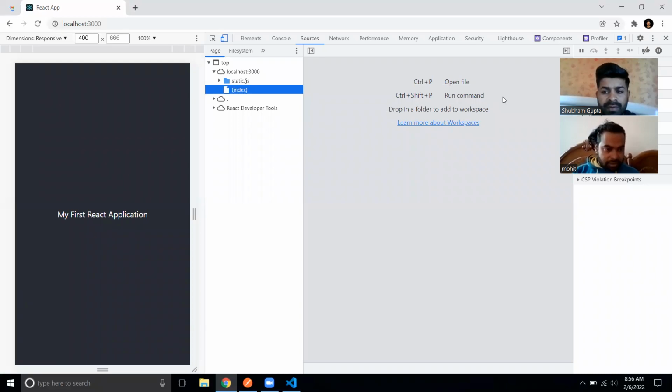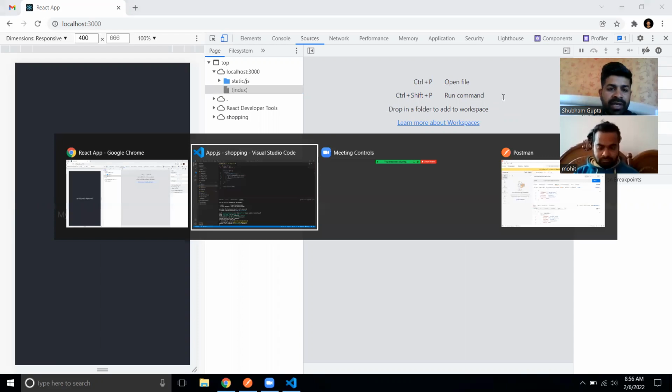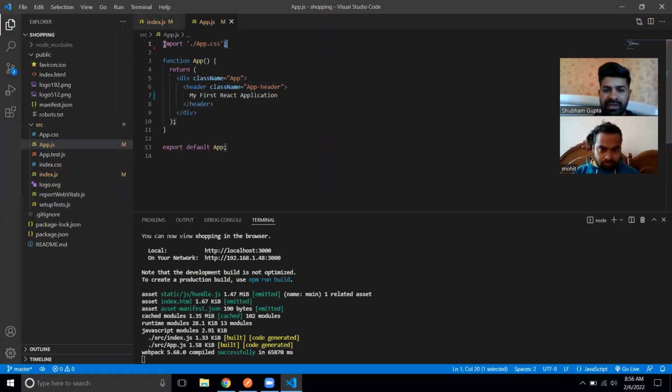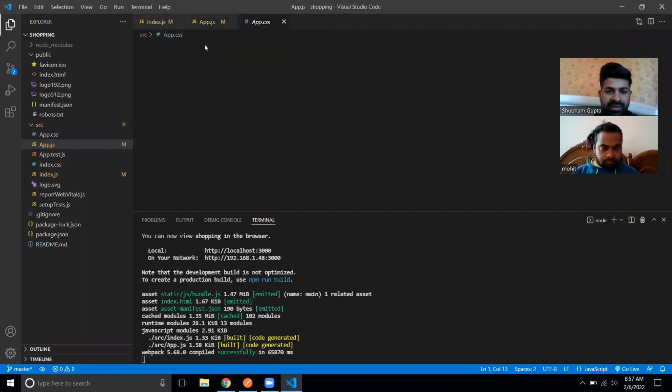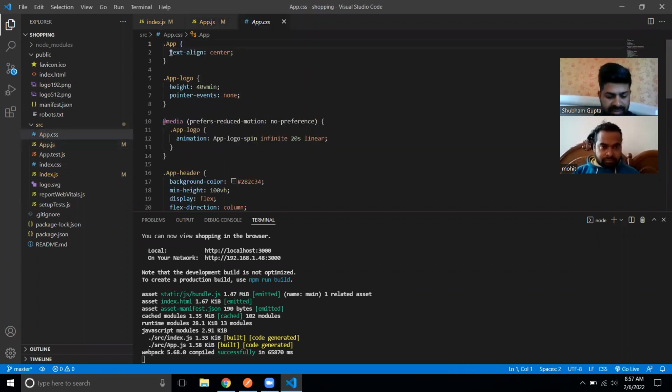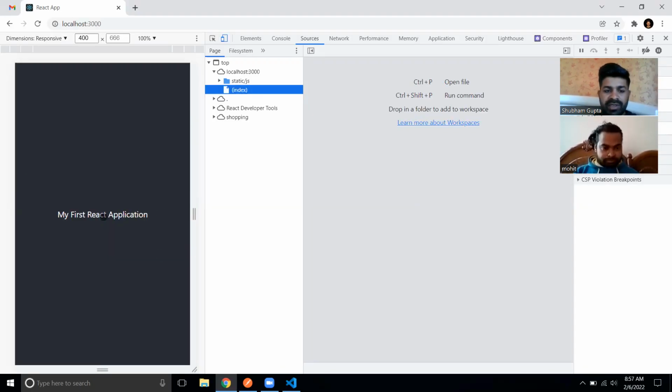Sir, why did this text come in the center in my first React application? See, we have already been given some app.css over here. Within that app.css, there is text-align center, some background colors. There are a lot of things already given over here. That's okay, that's how it's reflecting over here.